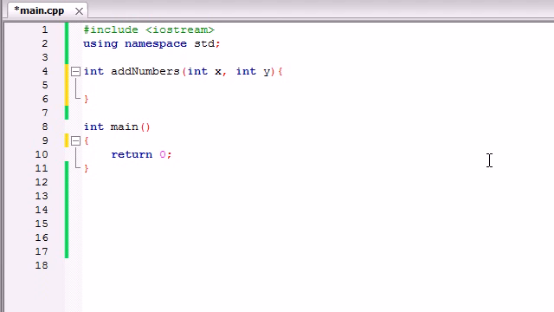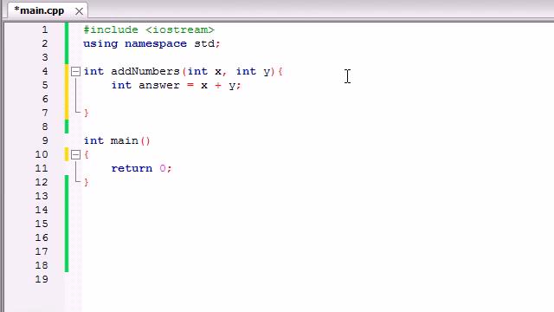Now let's use those numbers. Let's make another variable called answer, which is just equal to the values of x plus y. Say the user passed in two numbers, 5 and 6. Then 5 equals x, 6 equals y, so answer equals 11. Once we have that answer calculated, all we need to do is return it, which pretty much means give it back. To return anything, you write return and then what you want to return. Just return the answer.